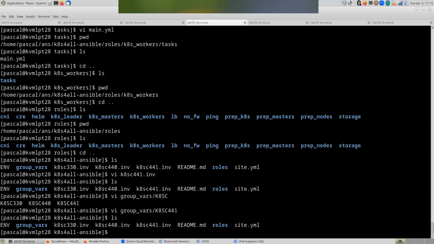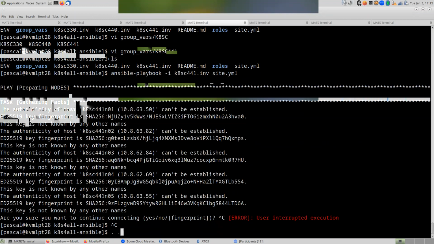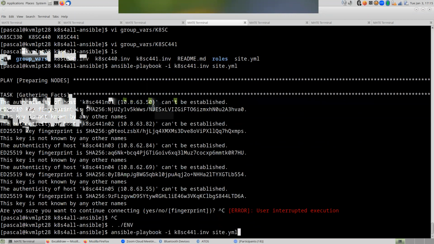Okay, here goes nothing. So what I'm going to do here is run the ansible-playbook command, give it the c441.inf inventory, and say let's do site.yaml, and let's see what happens. The first thing we see here is that I've never logged onto the system. So this is not being set up. You're not being faked. This is the true work.